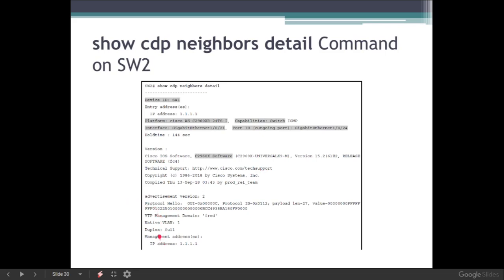Down here is more about CDP. It's version 2. It has sent out hellos. The switch that we have collected information from has a VTP management domain of FRED. Now VTP is a part of VLAN, right? VTP is VLAN Trunking Protocol. So we know that the domain there is called FRED. We know that switch 1 is using VLAN 1 as the native VLAN. We know that the port that we have connected to is a full duplex port. And we know that if we are to log into the switch for management, we can use the IP address of 1.1.1.1.